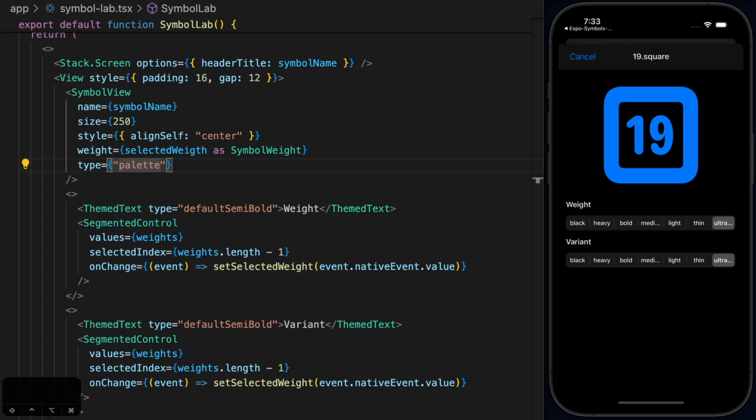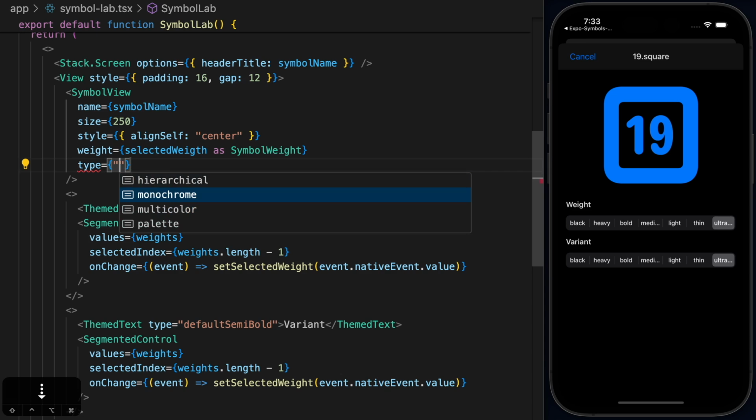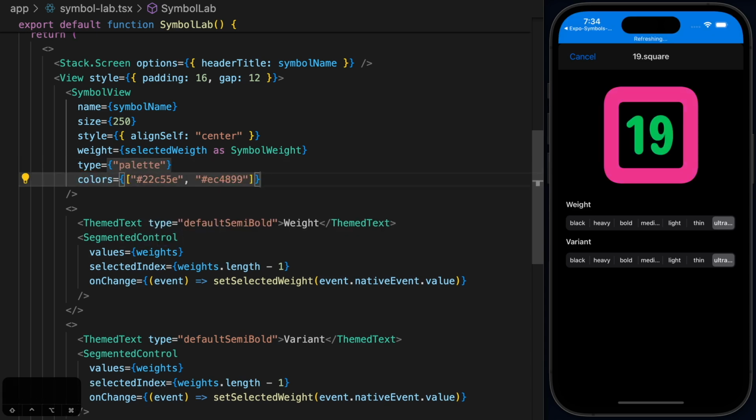Each one of these options, as you can see, is not changing anything because we need to provide as well an array of colors when we are using something like palettes. I'll add these colors, and then if you are using palette, we will use these colors. I mean, the component will use these colors for the icon or the symbol.